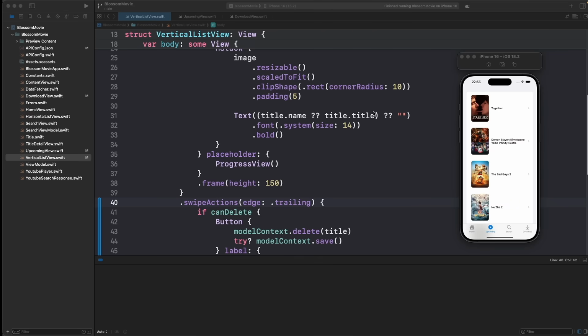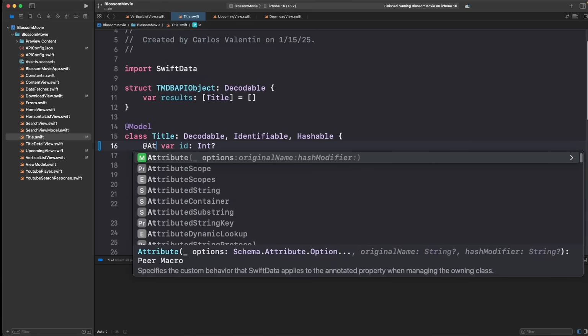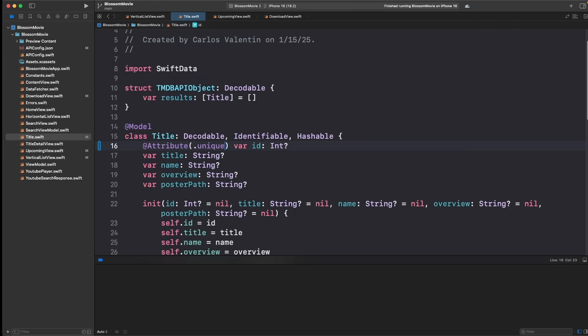That's an easy change. Open title.swift. Before var ID, type @Attribute(.unique). This macro makes sure that each title saved in SwiftData has a unique ID. Therefore, if two titles have the same ID, saving won't be allowed, preventing duplicates.